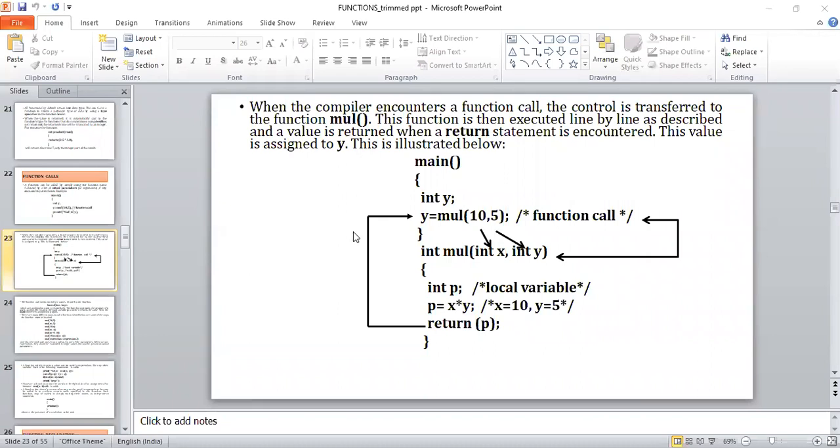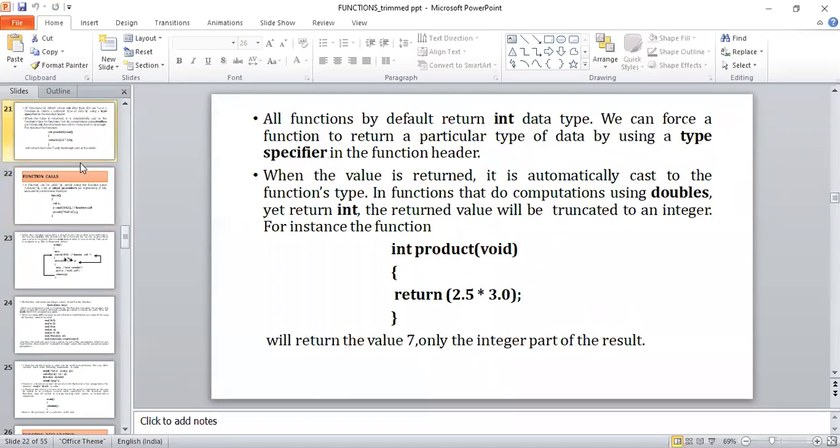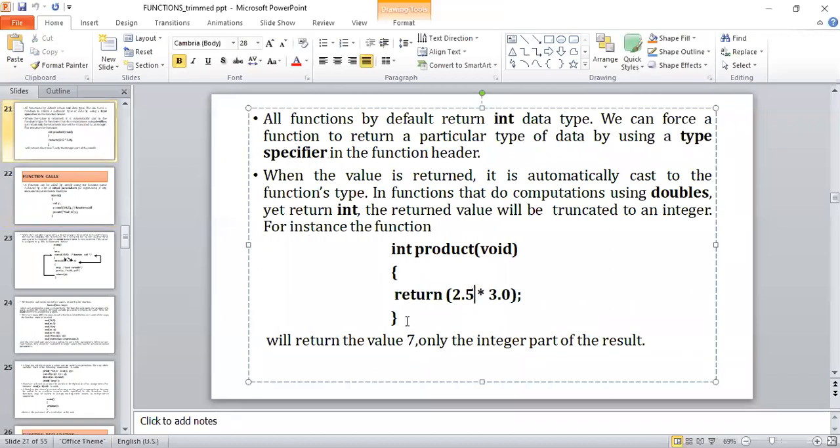Sir, in the previous example, in the 21st slide, it takes void. Here, what is the type of the function? That is the data type associated with the product function. It is integer. Correct, right? The return type is integer. Yes, sir. Return type is integer.